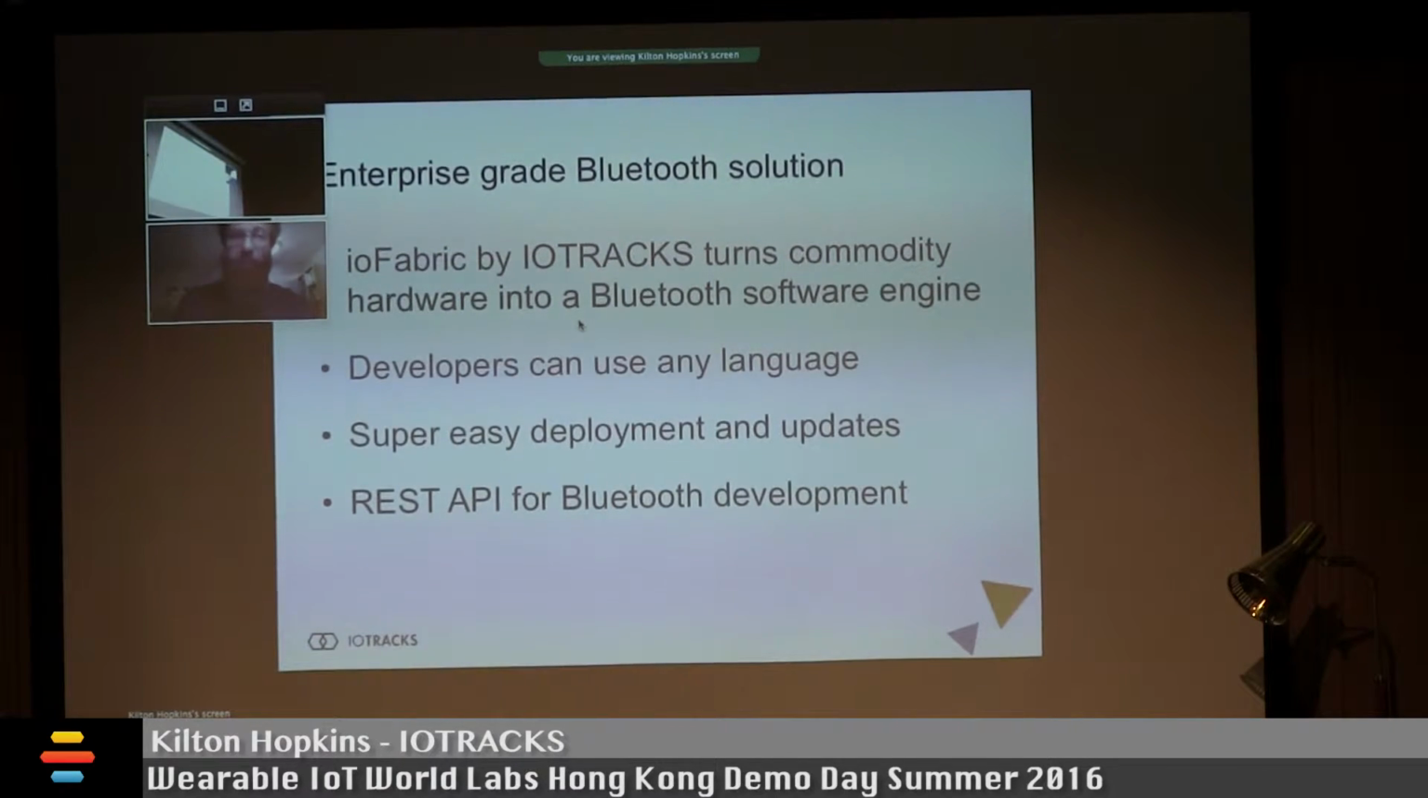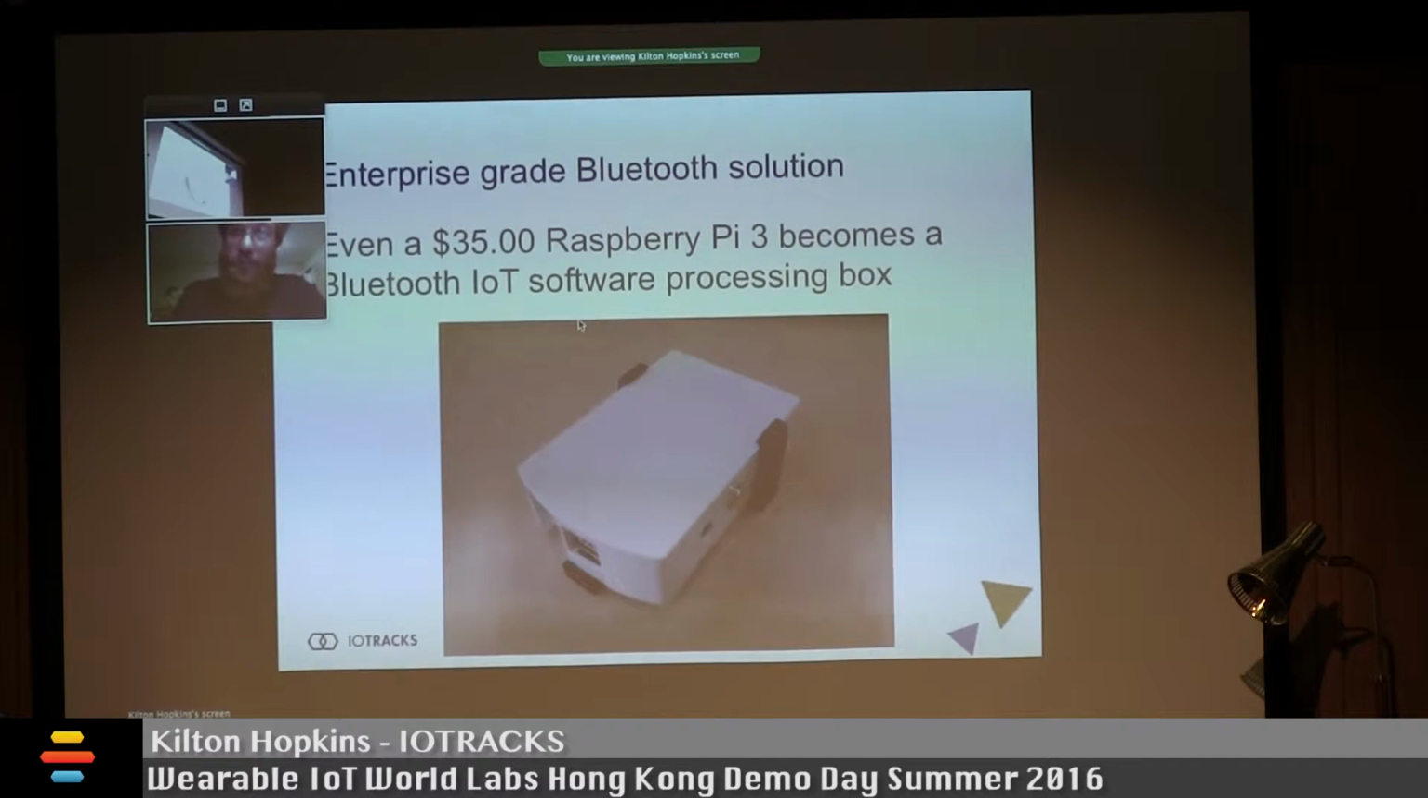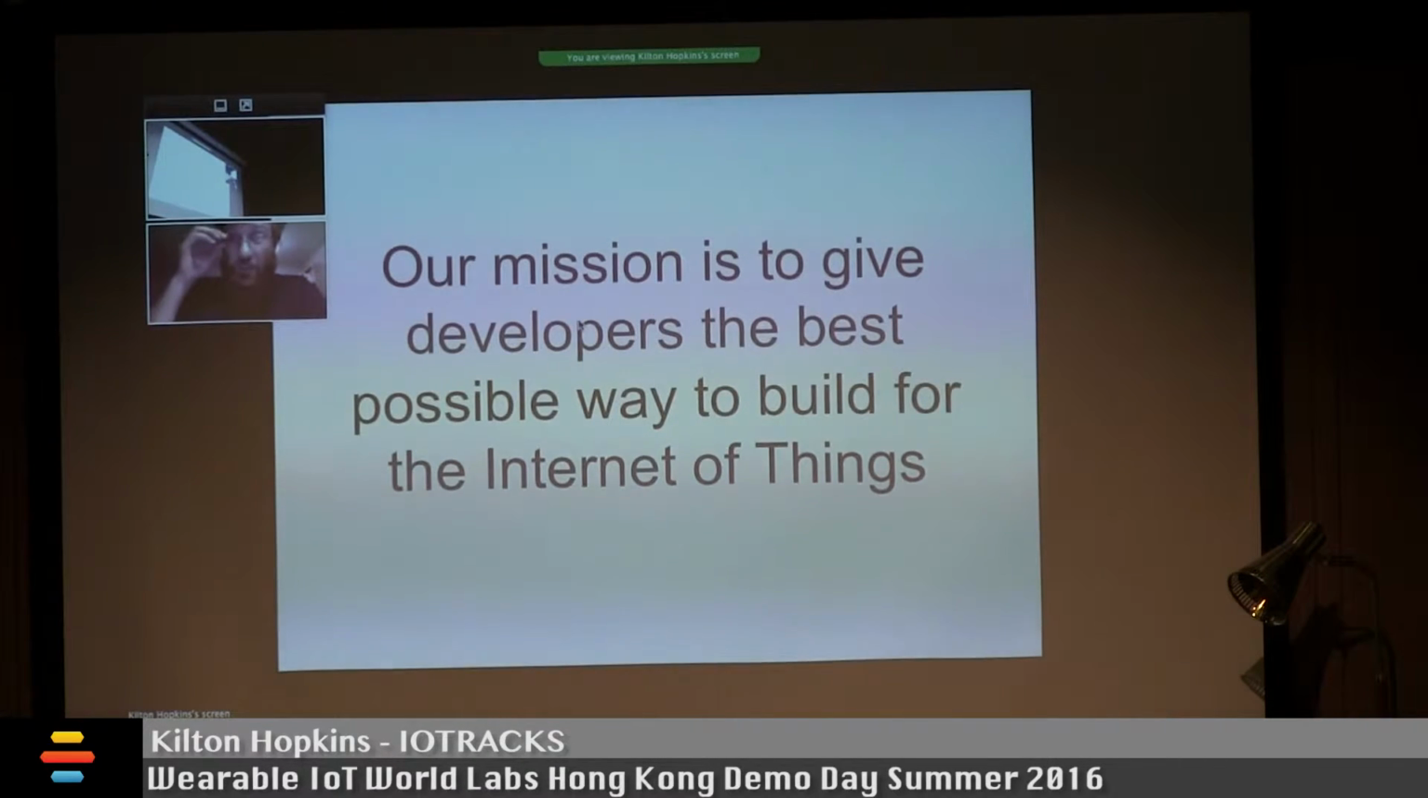So how do we solve it? Well, with IOFabric by IOTRACKS, you can turn any commodity hardware that runs Linux into a Bluetooth software engine. And then developers can use existing skills to build for it. You can use any language, actually get a Bluetooth REST API. And it's super easy to push code and push updates. And so what happens is a $35 Raspberry Pi becomes a real enterprise IoT Bluetooth software processing box. And our mission, really, is to give developers the best way possible to build for the Internet of Things.